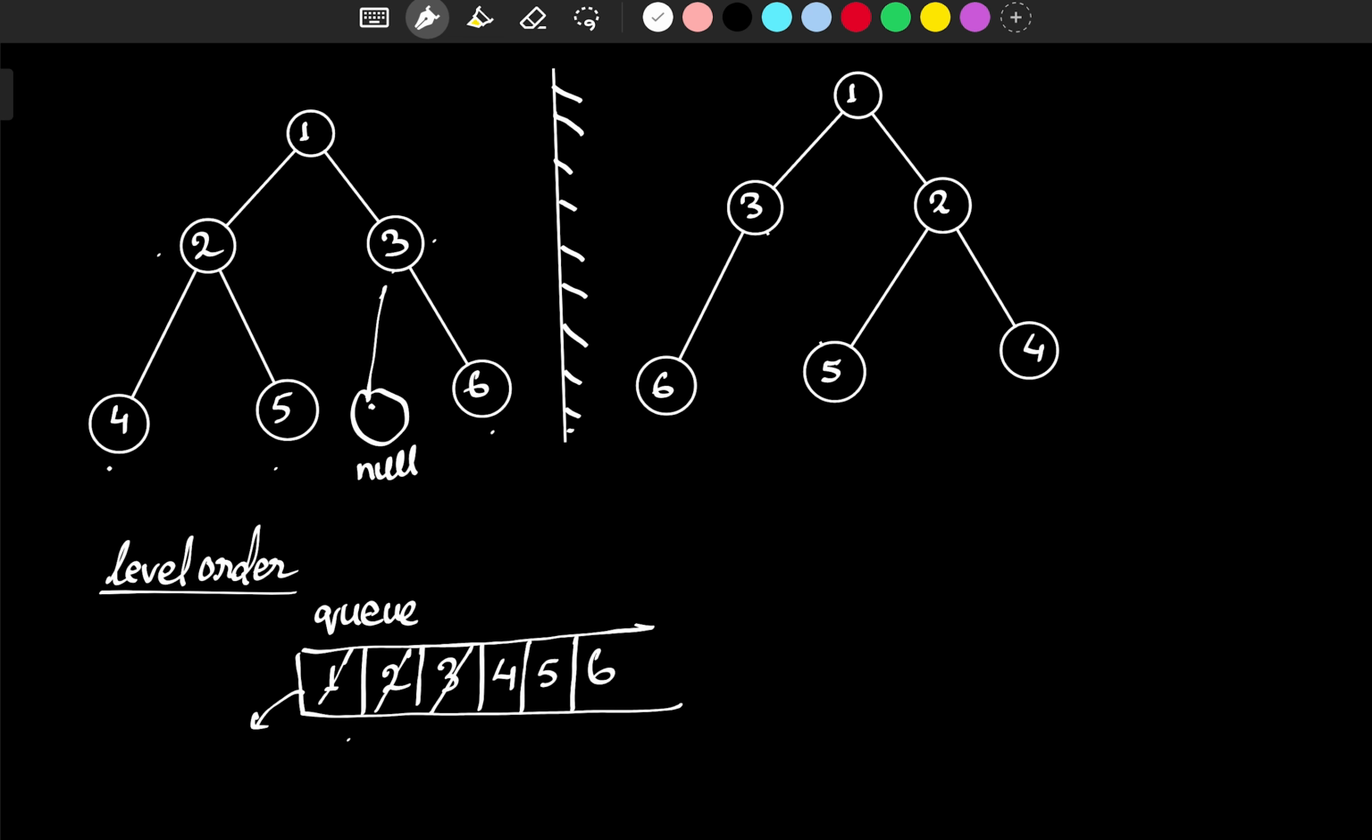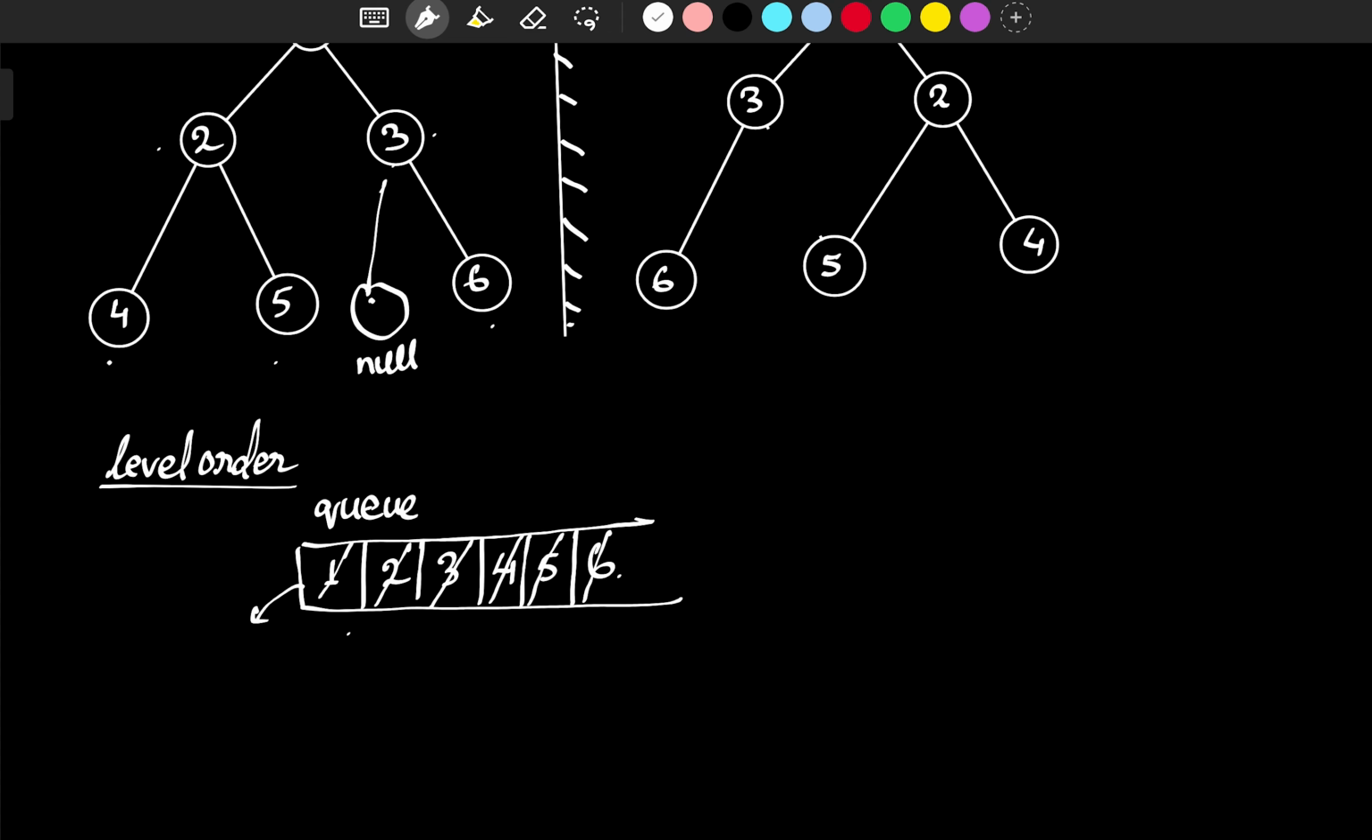After inserting 6, we will again go to the loop. The queue isn't empty, so 4 will be popped out, and then 5, and then 6, and this will be our level order. First 1, then 2, 3, 4, 5, 6.